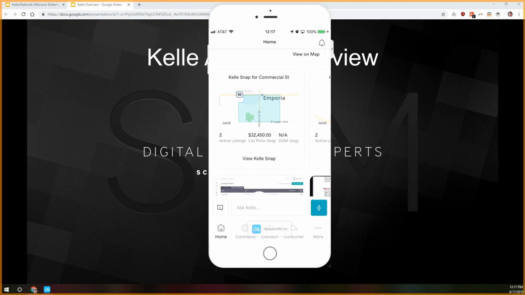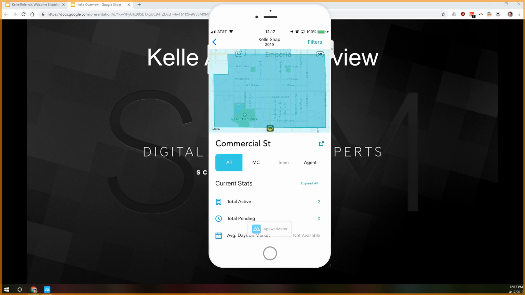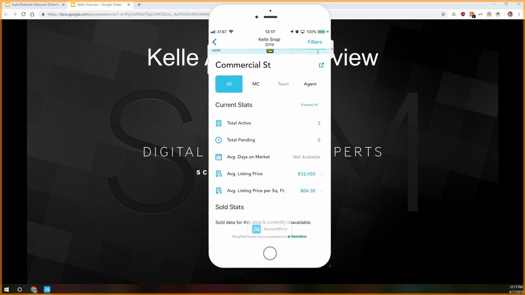and you can tap on those to get more information about that particular area. So you'd see listings. Oh, you tap on View Kelle Snap there. So you can see listings, you can see the total listings in that area, days on market, price, price per square foot, things like that.